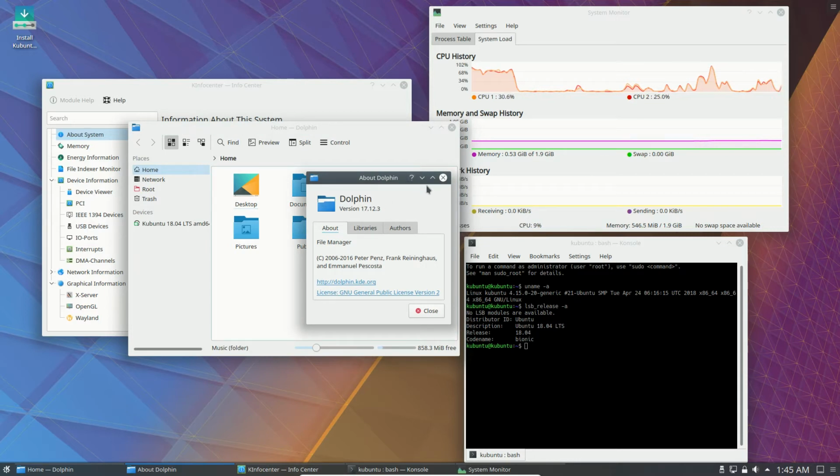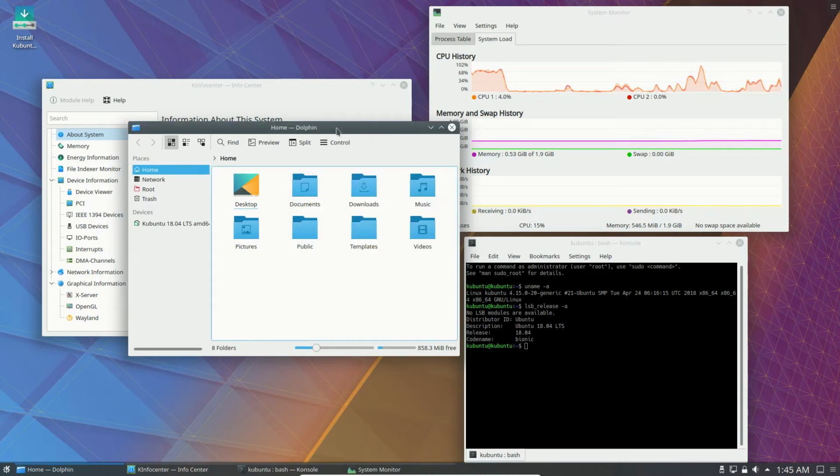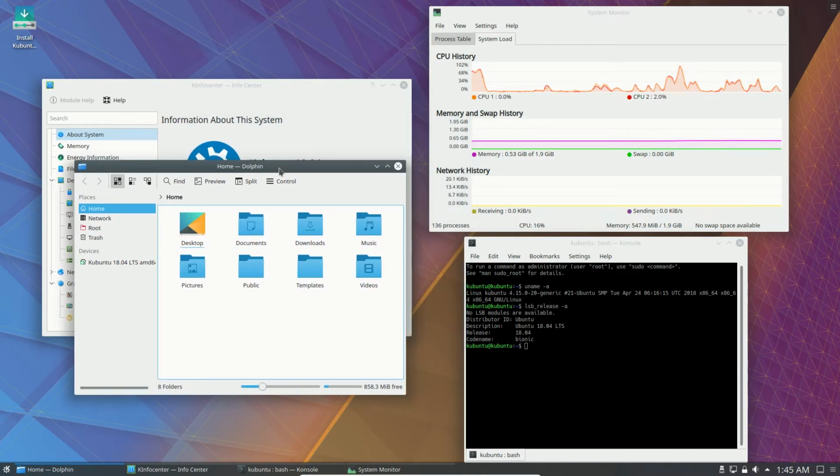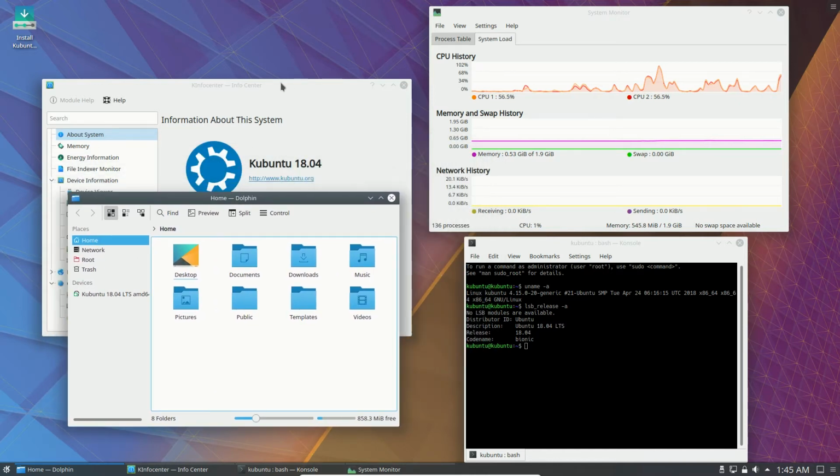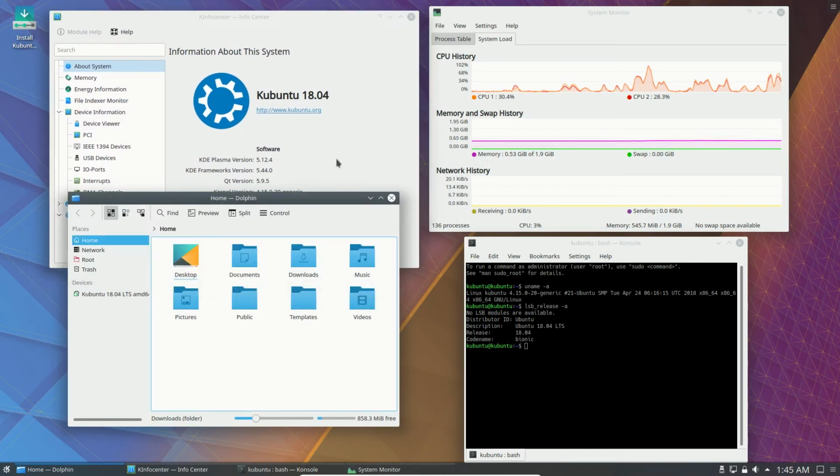Version 17.12.3. So I don't personally use Kubuntu or KDE that much, or Dolphin, the file manager, but it looks pretty much the same as I've seen in previous iterations, I suppose you could say.